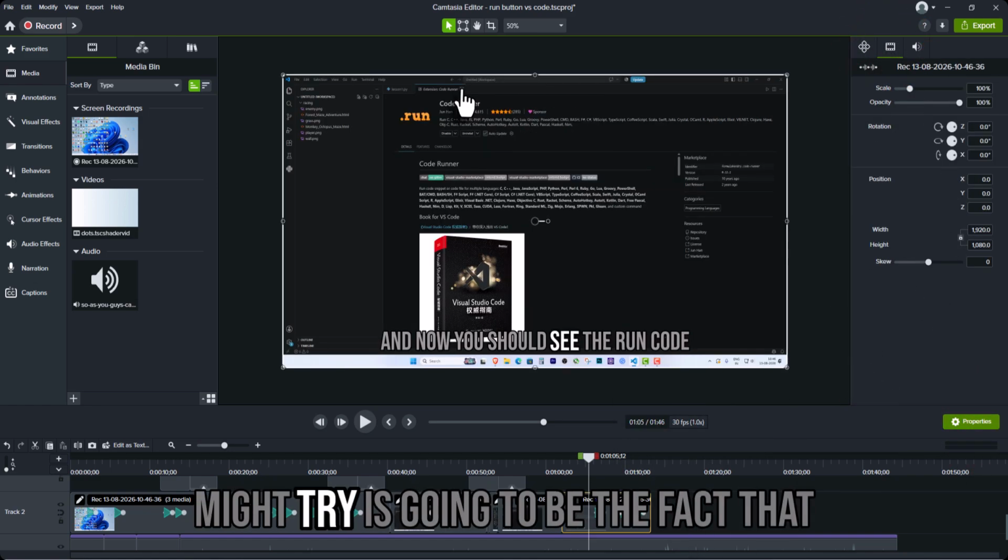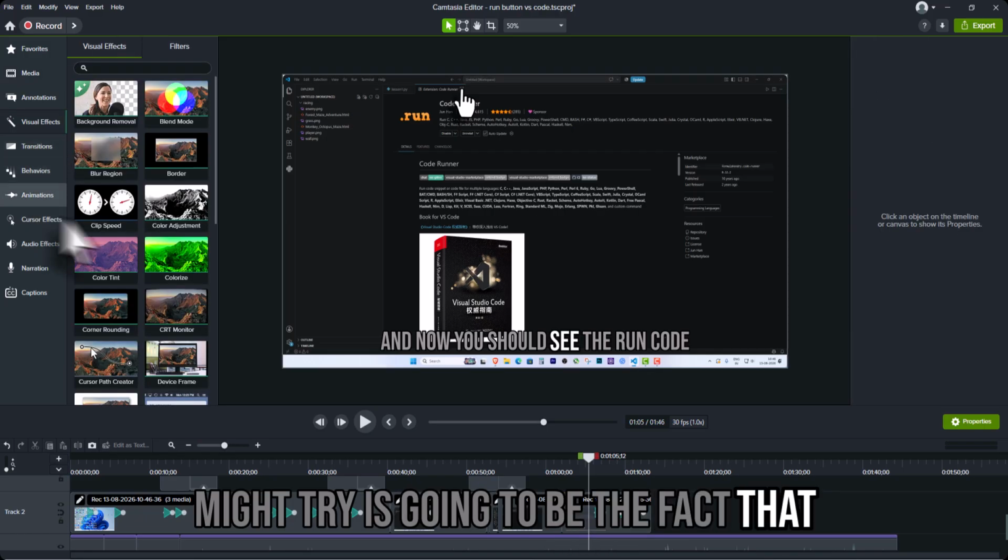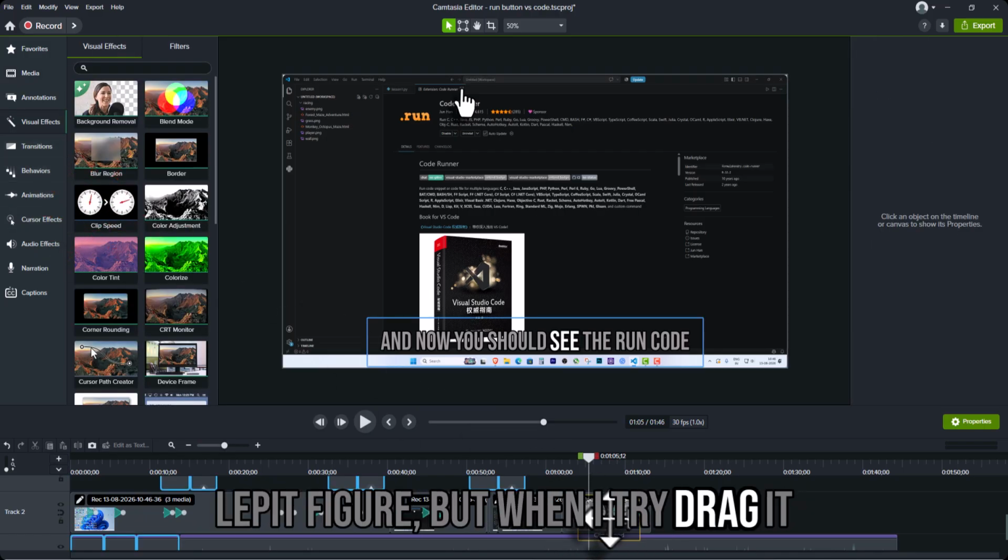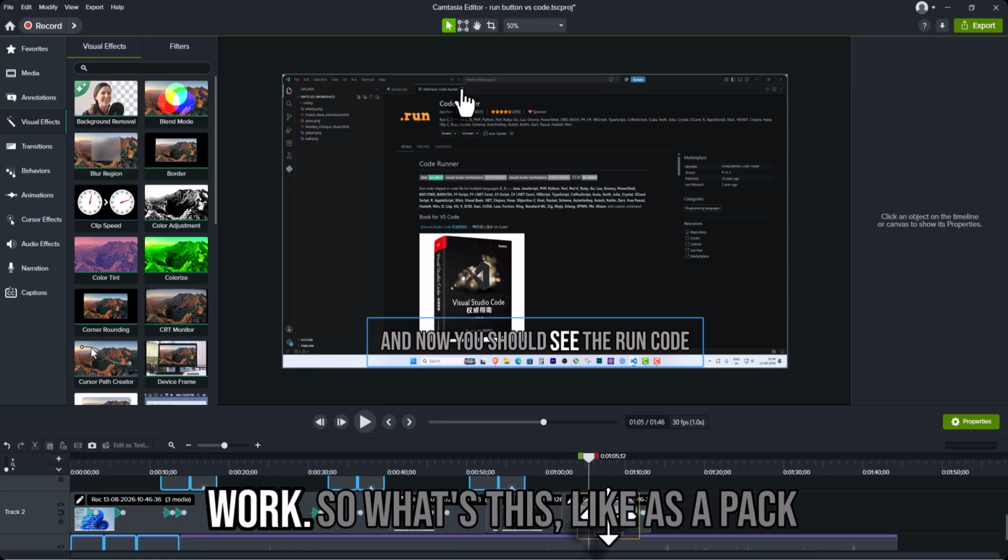Now another thing you might try is going to visual effects. You can see the clip speed effect here, but when I try to drag it onto the video, it doesn't work. So what's causing this?